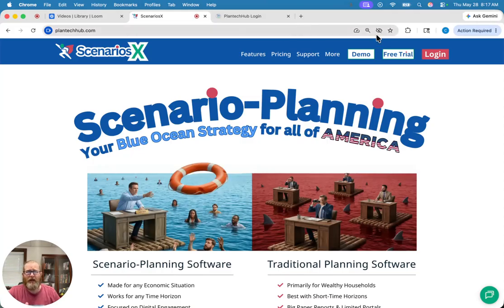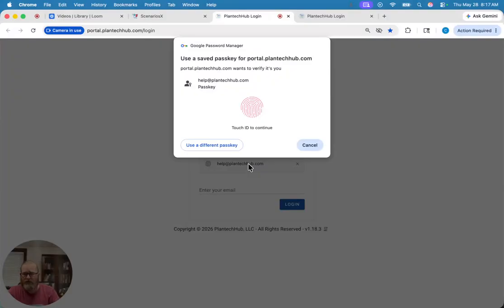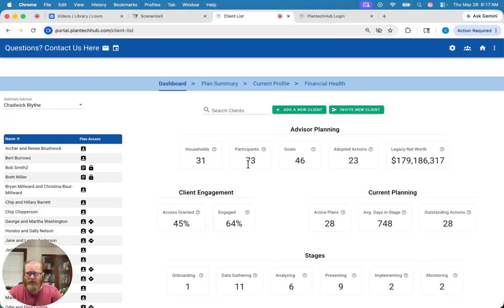And we're going to start by logging into the system. I'll go ahead and pick the account that I want to log into, which is our help account that we use to share with your plans and help you out when you call in for support questions. I'll put in my pass key, which in this case is my fingerprint, makes logging in very fast, safe, as well as easy.